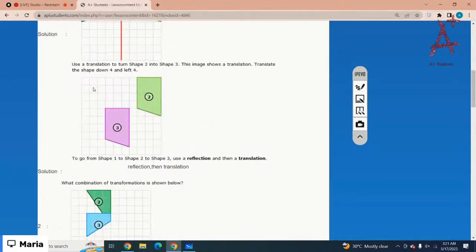Then use a translation to turn shape 2 into shape 3. This image shows a translation. You translated it 4 units down, 1 2 3 4, and 4 units left. So to go from shape 1 to shape 2 to shape 3, use a reflection and then a translation. Got it? First we applied reflection and then translation.